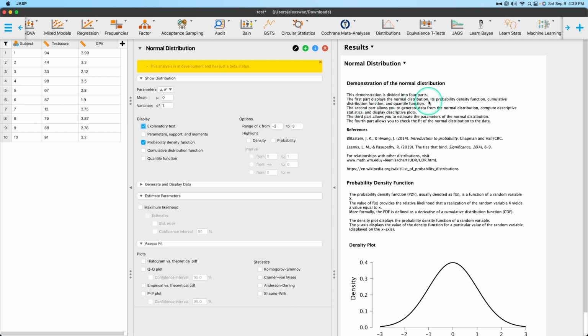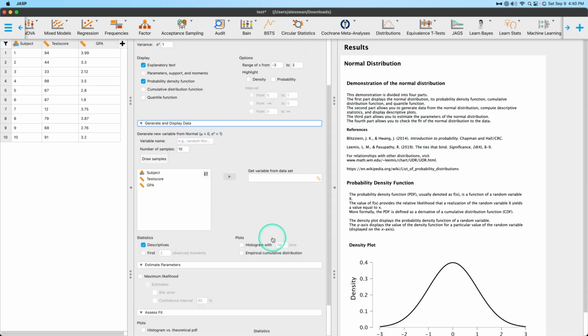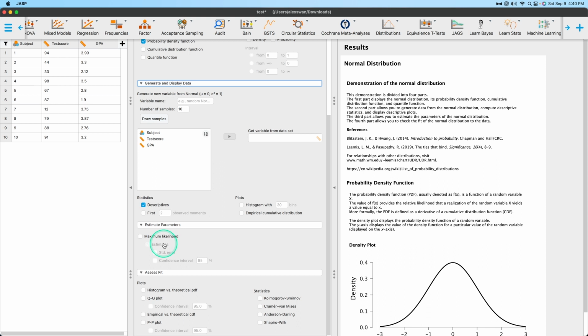The first part displays the normal distribution, its probability density curve, so we can get that as well, or density function, cumulative distribution function, and quantile function. Second part allows you to generate data, which is right here, from the normal distribution, compute descriptive statistics, and display descriptive plots, which is right here. The third part allows you to estimate parameters, which is right here, of the normal distribution. And then the fourth part allows you to check the fit of the normal distribution to the data. So we'll go ahead and play with all of those parts here.